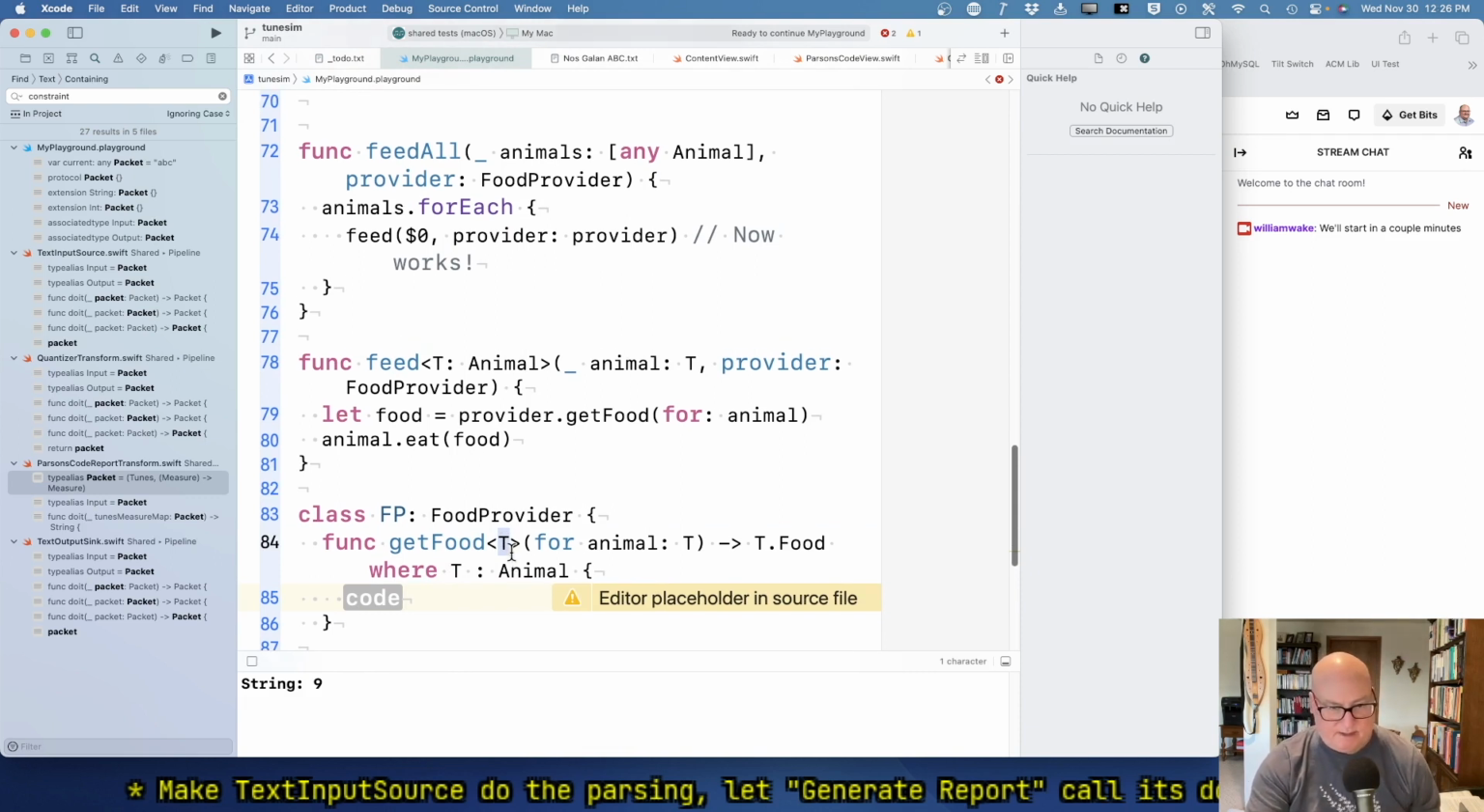I'm going to rename that A just to kind of keep us straight. Probably should have done that automatically. Okay, so food provider: if you say get a food for a generic type animal, we're going to produce A.food where A is an animal. And you probably can put that in here, but it's okay.